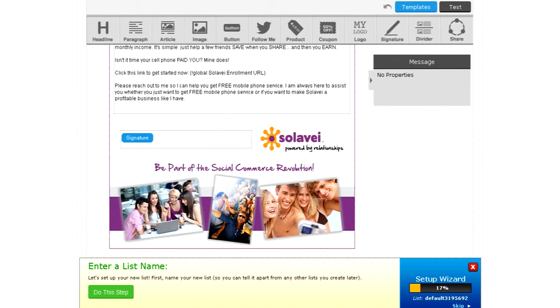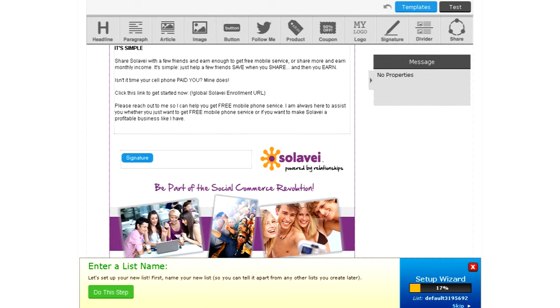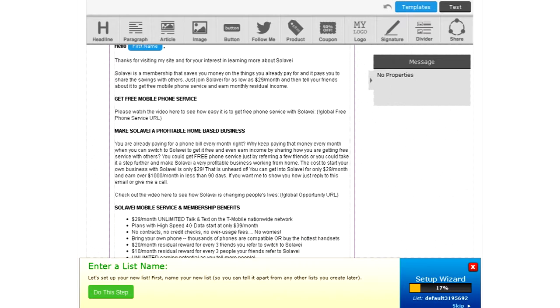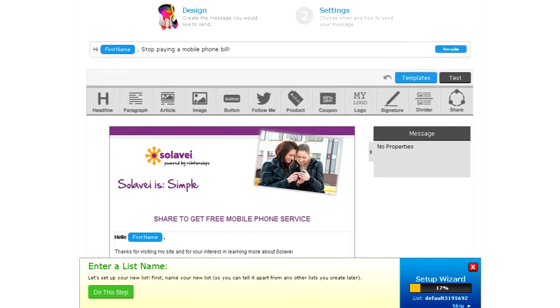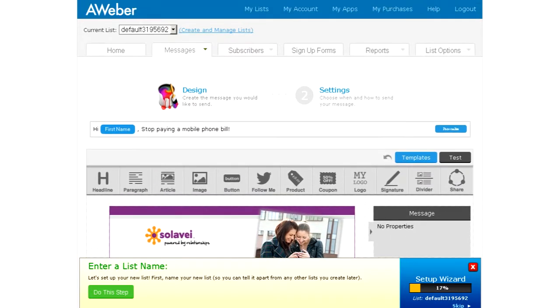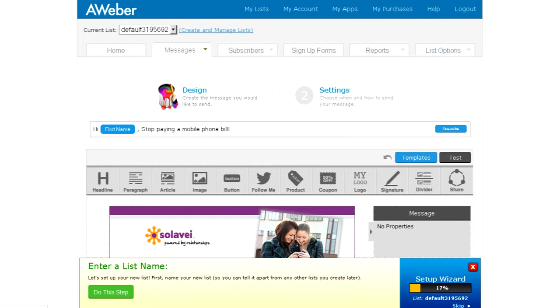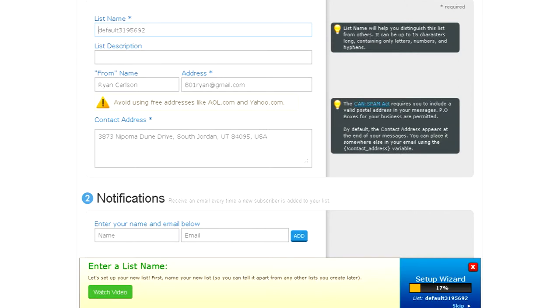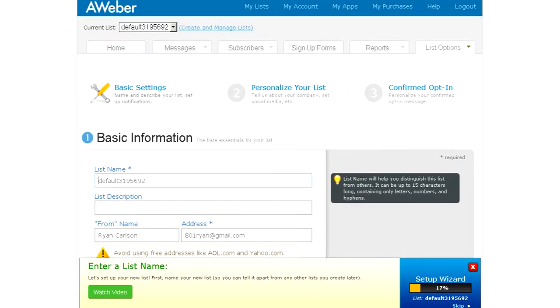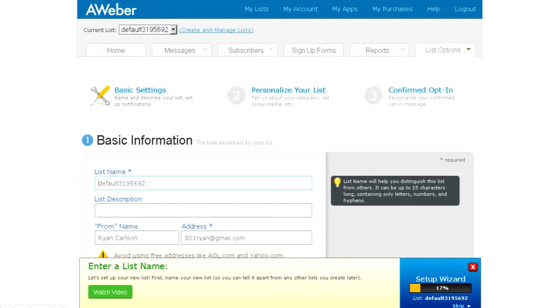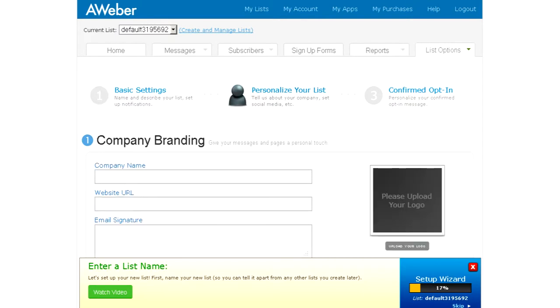and now I'll just show you where you can change these custom fields that we've got set in the emails. But if you want to edit these emails individually, you can change them and say whatever you want to say in here. Okay, so now go to List Options. And then go to List Settings. Okay, now click on Personalize Your List.